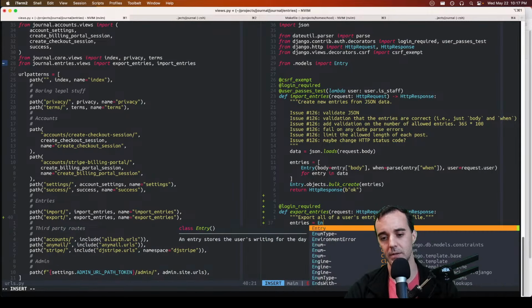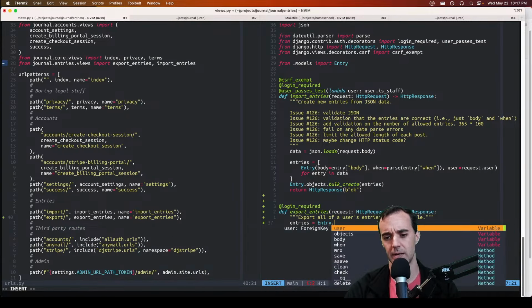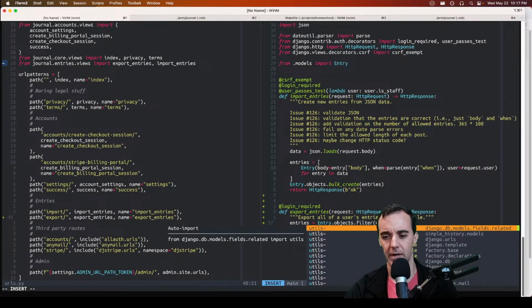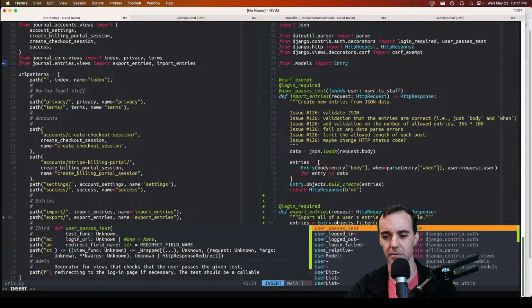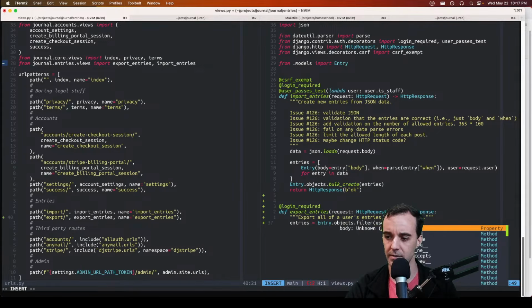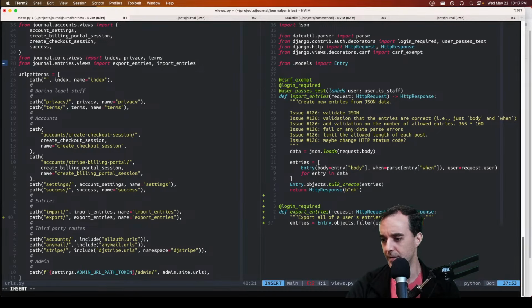We want to go to entry.objects. Now, maybe I will switch this to be an entry manager method, but for the moment, I'm not going to do that. So we've got the user field, and we want to do request.user.